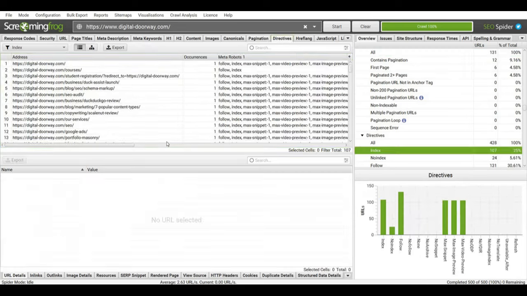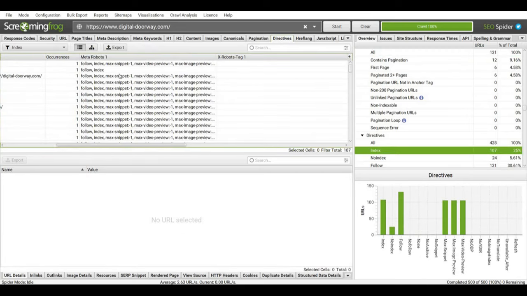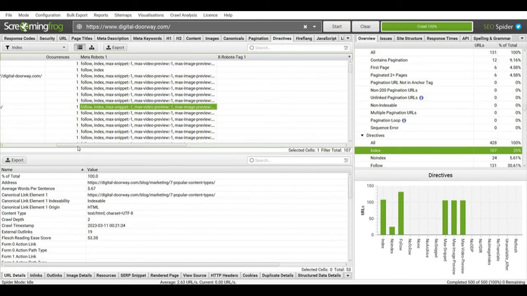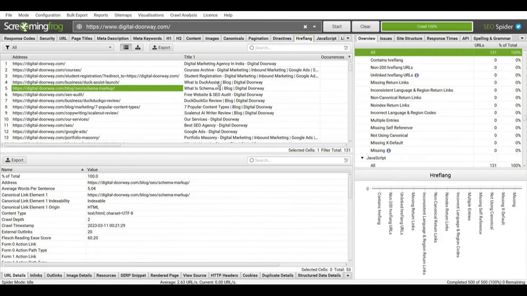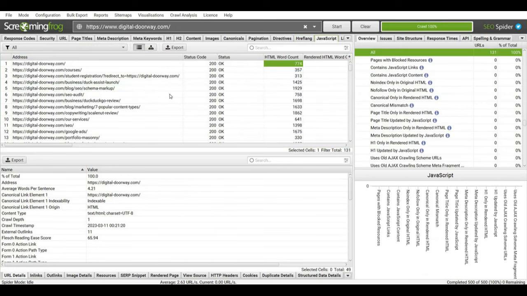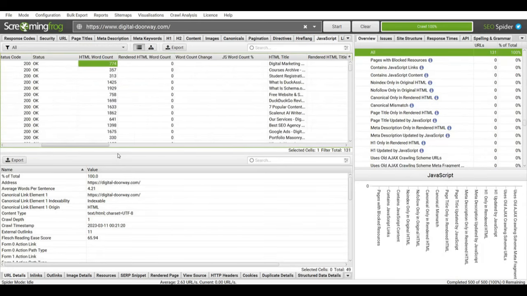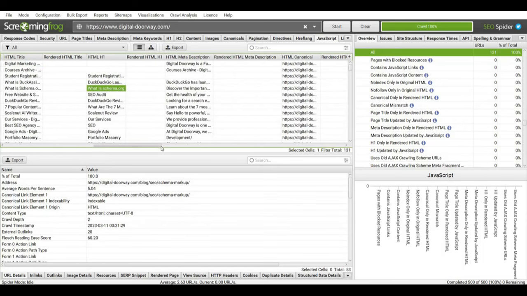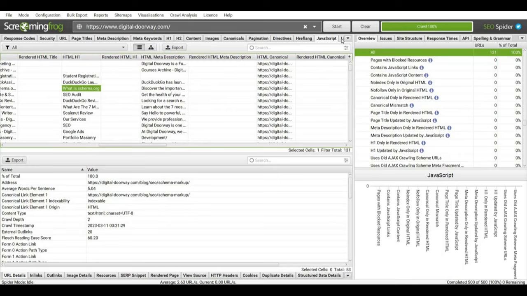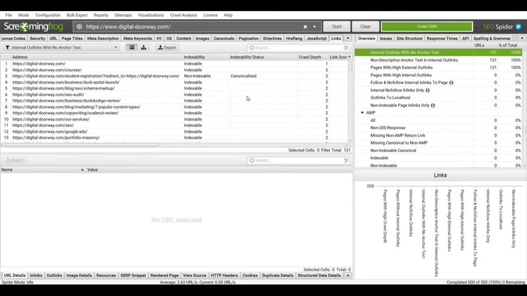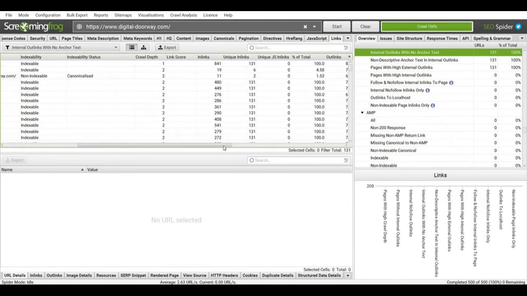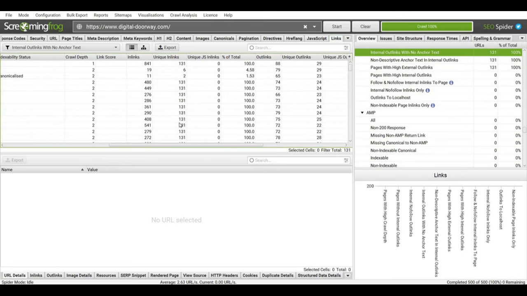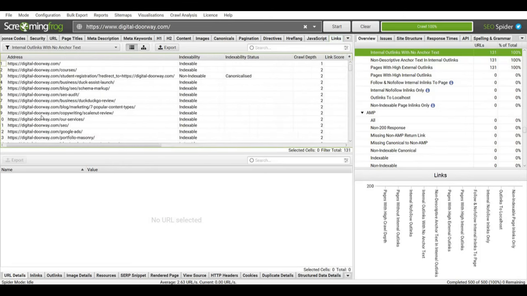All right, next up is directives. Again, directives is straightforward. What is the meta robots one over here, and then hreflang, which we discussed about bilingual and multilingual websites. Next up is JavaScript. It will show you the status code. It will show you the HTML word count. Alright, it will show you the HTML title, HTML H1, everything about HTML. Right, and then the links. What is the crawl depth and what is the link score, and inlinks, unique links, how many links are there. It'll show you everything about links.